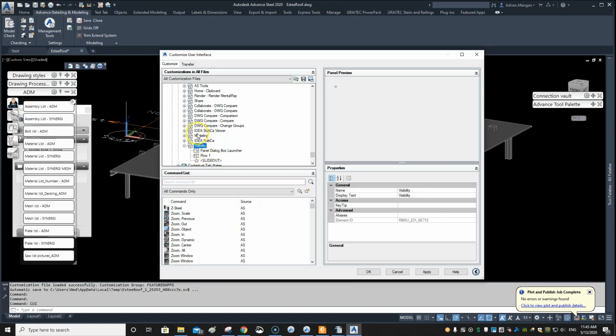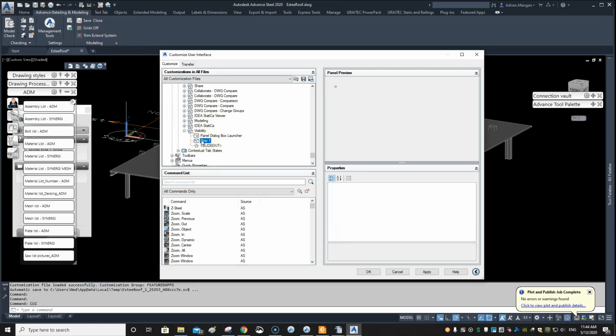So the way it works is this is a row. Directly under this is row 1. If I added another row from the visibility tab, it's down here, like a drop down. So I don't want that. I'm just going to have a panel. So this is a panel, and I have one row.